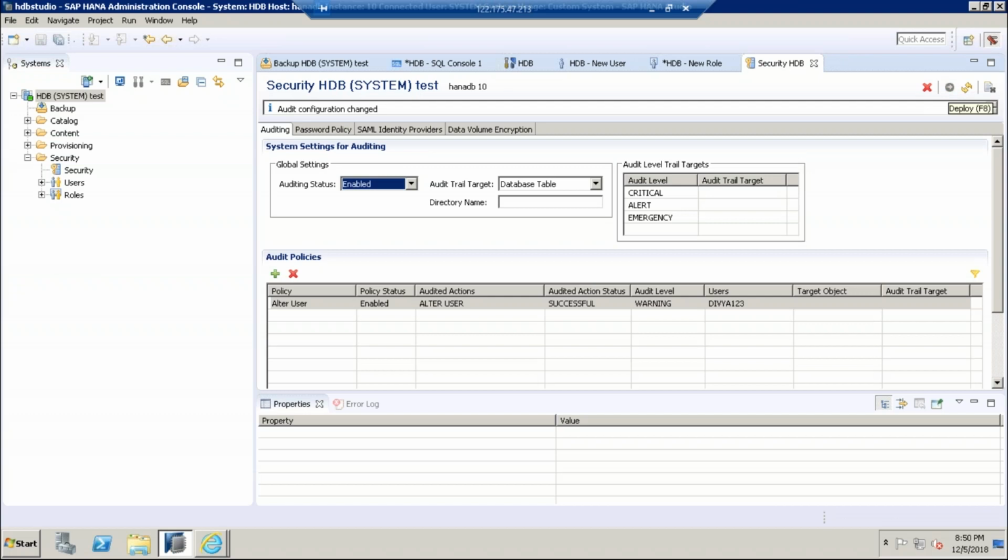Now what happened? Audit configuration change. If you want to make any changes for Divya 1, 2, 3, automatically what happens? If you want to add or change an alteration, a warning will be generated. Audit logs will be generated, with the level as warning. So whatever type of actions you perform, even if you want to create any users, this is also covered.